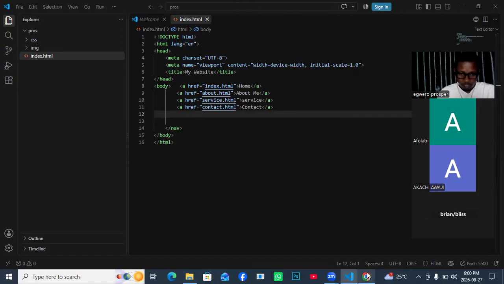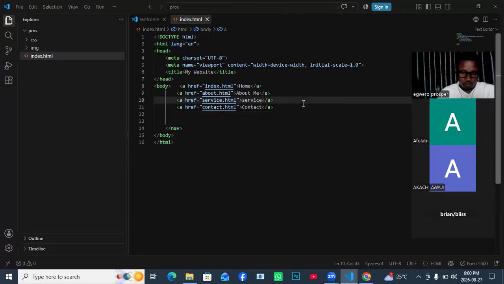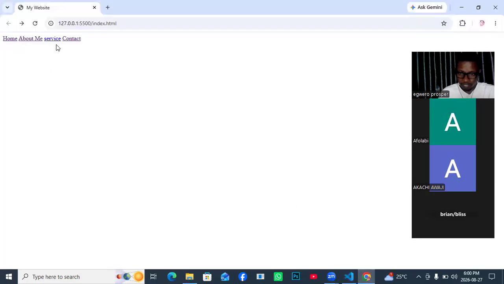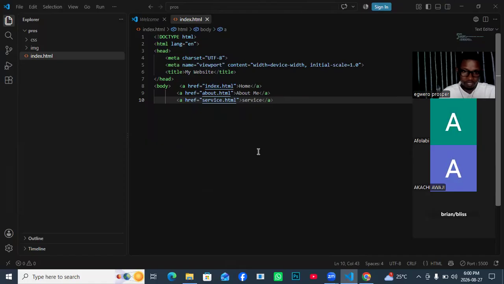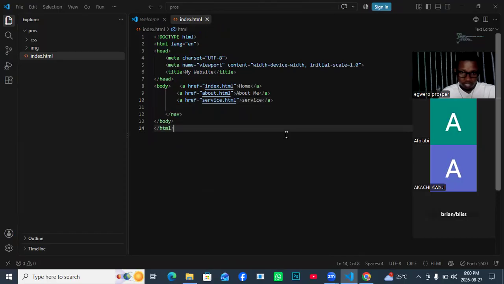Okay, so now the next thing I want to do is we have to go and style it to make it look good. Remember, we talked about CSS. We want it to look good. So let's use our CSS to style it. I'm having this keyboard issue. So now let's go to CSS and make these links look good.